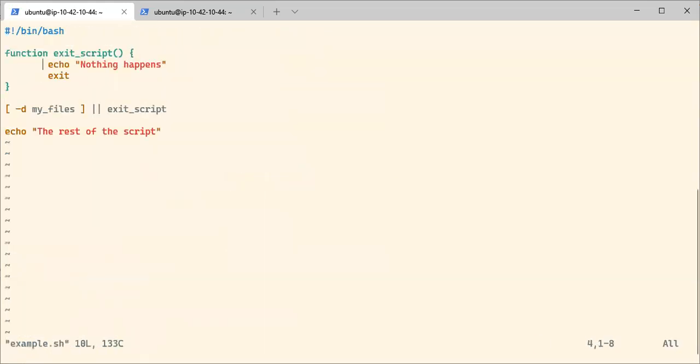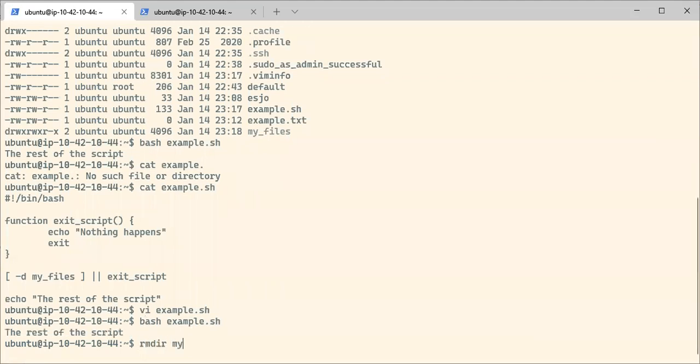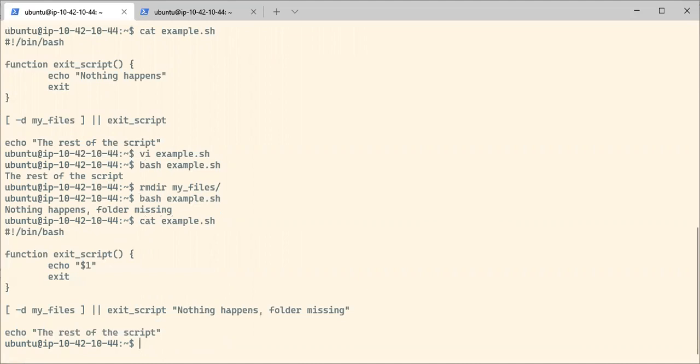For instance, here I could do echo $1, and here I can do exit script, and nothing happens. Folder missing. Oh yeah, my folder is not missing. No. So this is pretty cool. I used a function with a parameter, an argument.